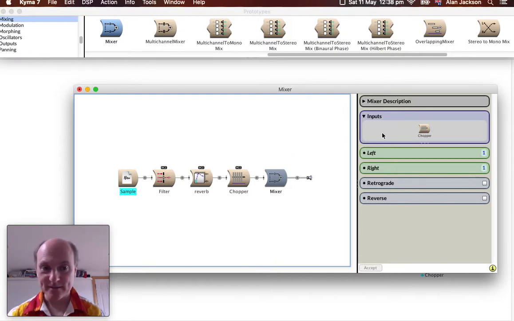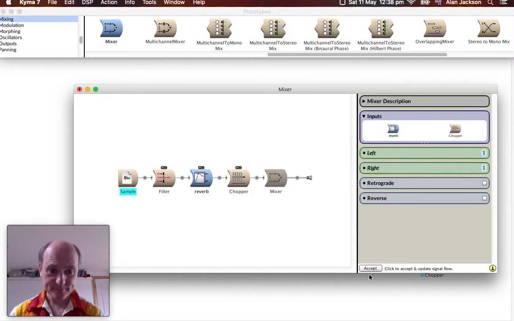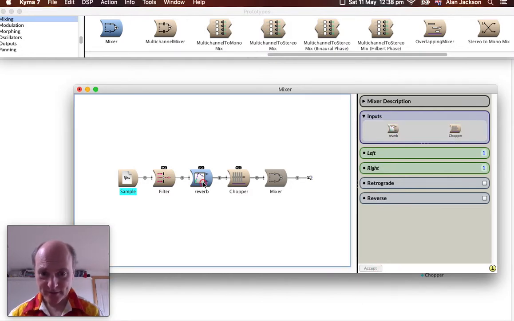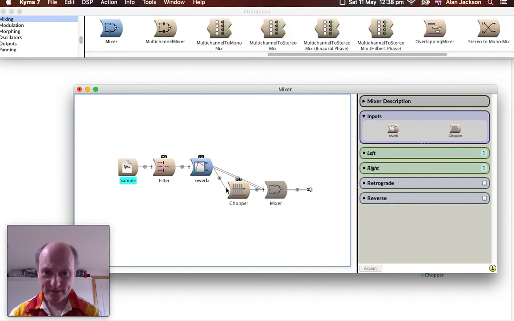we start rearranging things. So I'm going to start by making a link from the reverb, which is the one that we want at the end, into the mixer. Press accept. If I drag the reverb out of the line, you can see now that there are two links going to the mixer. Now I can start rearranging things.